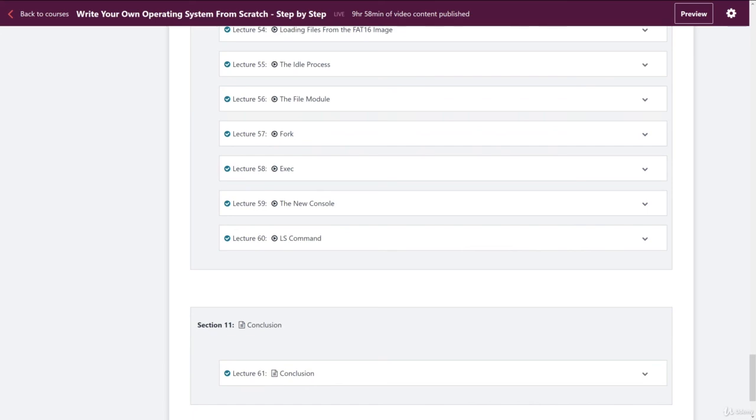By the end of the course, I'm confident that you will know how to write a small kernel for the x86 architecture and be able to write your own operating system projects.